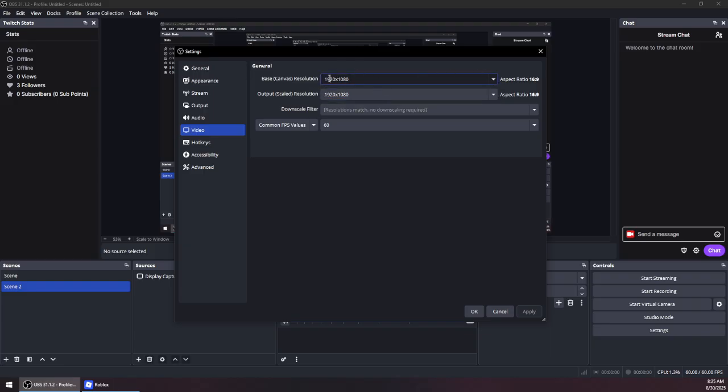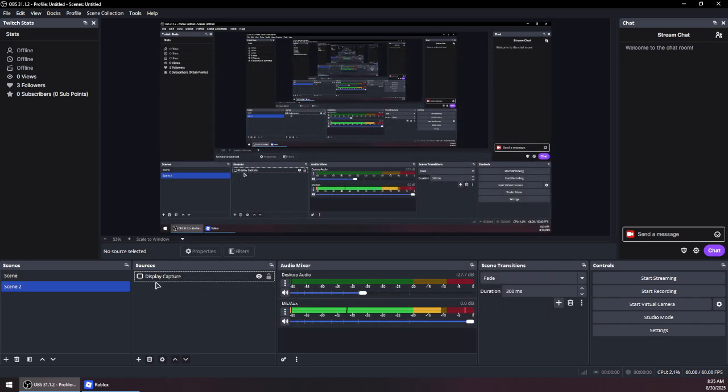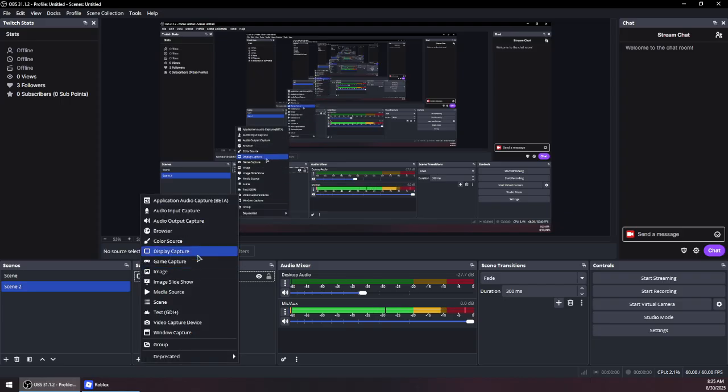So if your screen is 1920 by 1080, you should select it here, or any different resolution of your screen should be right here selected. Then click on Apply and OK. Now you want to go to the sources and click on the plus button.